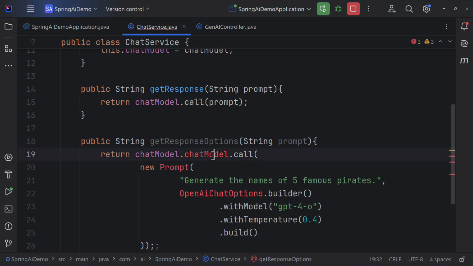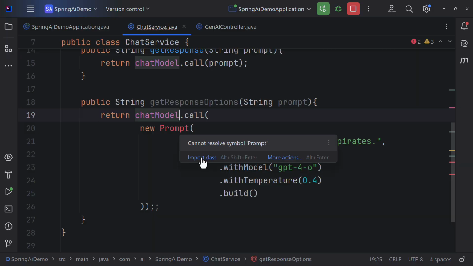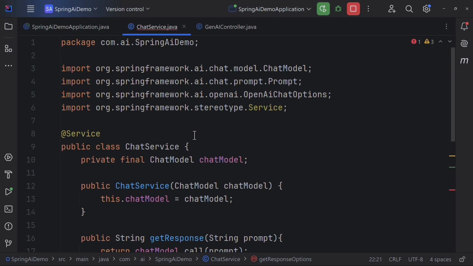Okay, something like this. So I'll get rid of this chat model. Prompt, you can import prompt. And chat options, you can import this. So you will see these two imports being added, and these both are coming from Spring AI. You can see org.springframework.ai over here.